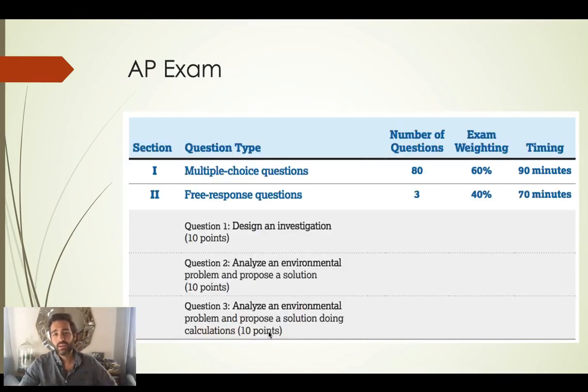The AP exam is in May. It's split up into two different parts. The first part is multiple choice. The second part is free response. The multiple choice section is going to be 80 multiple choice questions over an hour and a half, and it will count for 60% of the overall grade. And then the second portion is a free response section. There are 3 free response questions, and these count for 40% of the overall grade.